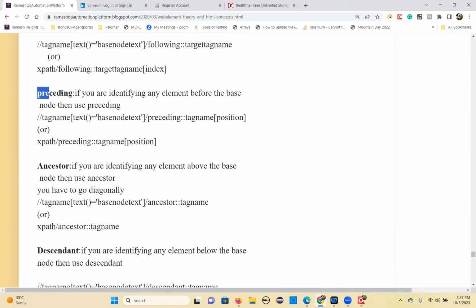And preceding means if you are identifying any element before the base node element, then you will use the preceding concept. So you identify the XPath of the base element, you take the base element XPath, then the element before it that you want to identify, use the preceding concept. XPath / preceding::, the tag name, and you can give the position.